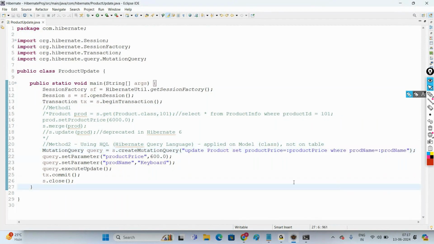And what is this applied on model? This Product is not the table name. The table name is product info. But in the query, what you are using? See, Product. This productPrice, productName, these are the properties of your Product class. We have to give properties of the Product class, and this one should be the class name, not the table. That is the meaning of applied on Product model here, not on table. Clear this method to all of you?